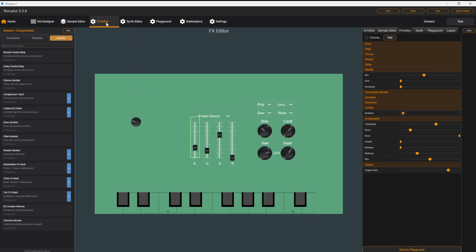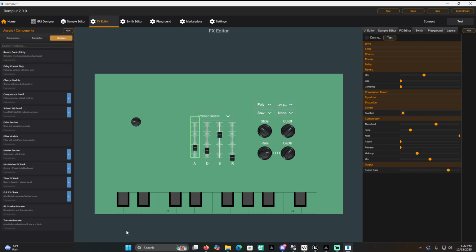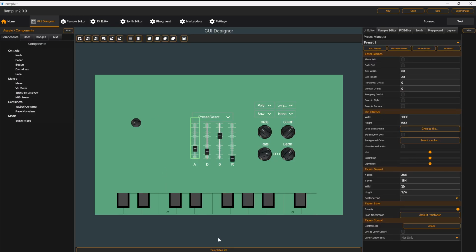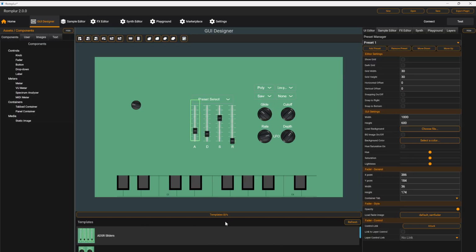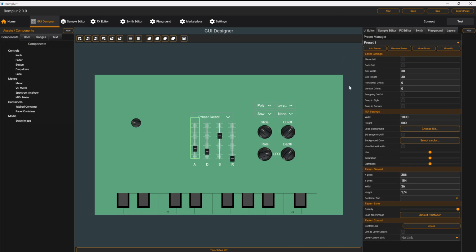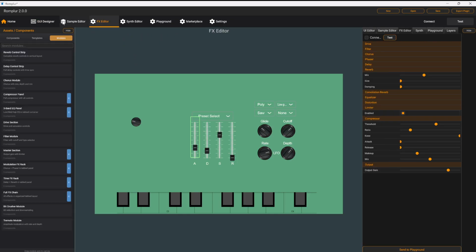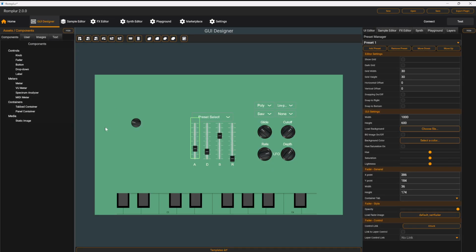There will be the FX plugins, and all of the other changes, all of these changes here with modules, templates, and components. The template system down here for creating templates. Yeah, everything here, FX editor, sample editor, GUI designer, all of these changes will be in this next update.